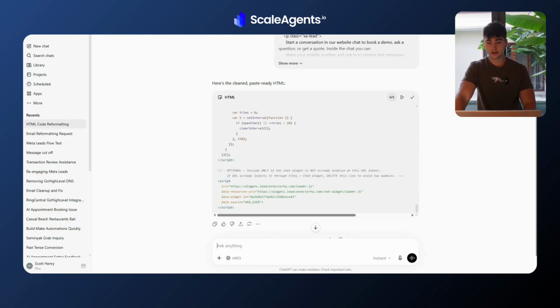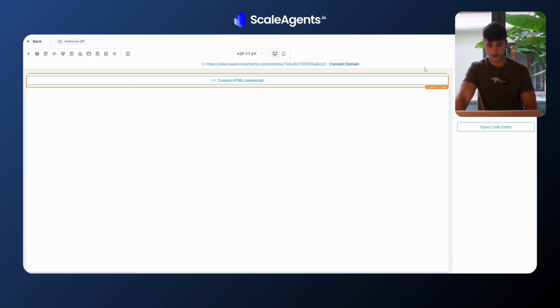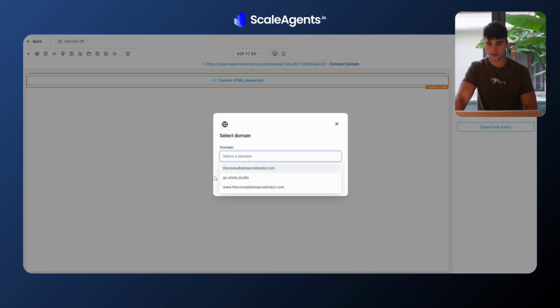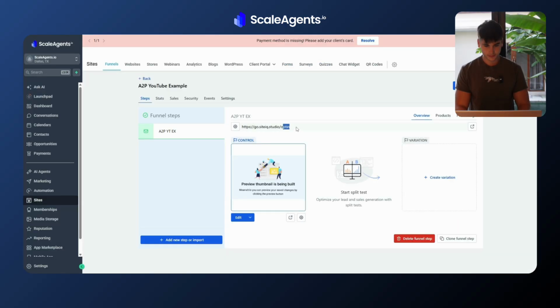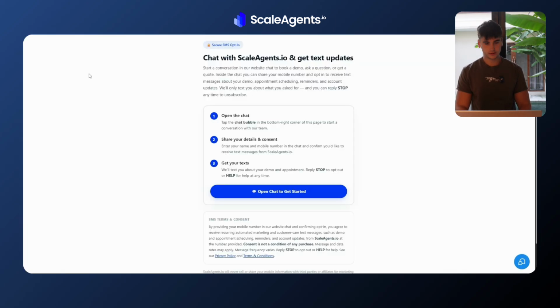All right, perfect. So the code's been generated. We're going to click copy. We're going to go back to our GoHighLevel instance, paste said code, save, and then I'm going to quickly connect a domain that I have in here. Save, and then just make sure that the opt-in path is set. So now we're going to copy this, throw this in there.